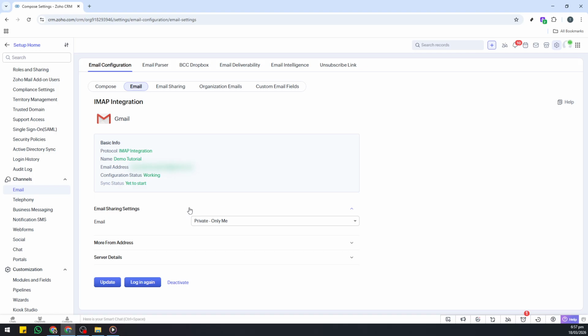Thanks for following along. You've just added an email account to Zoho CRM, setting the stage for faster follow-ups and clearer customer histories.